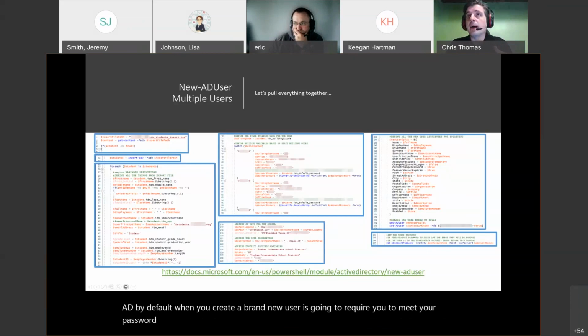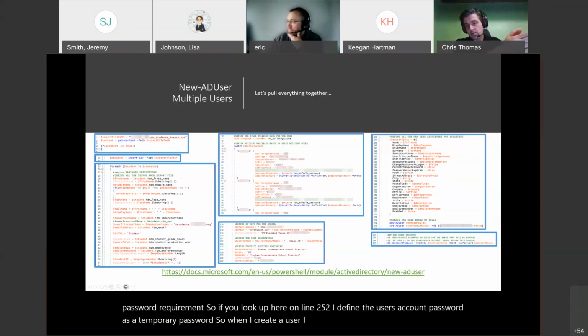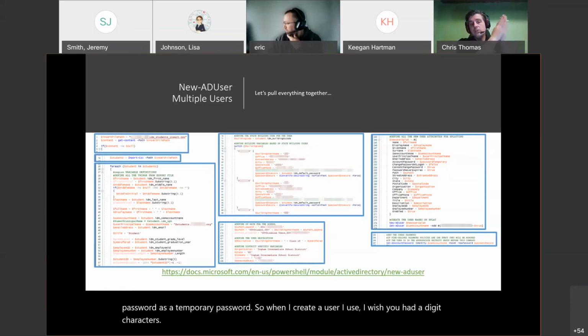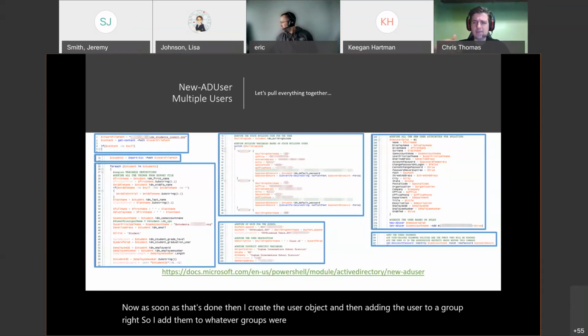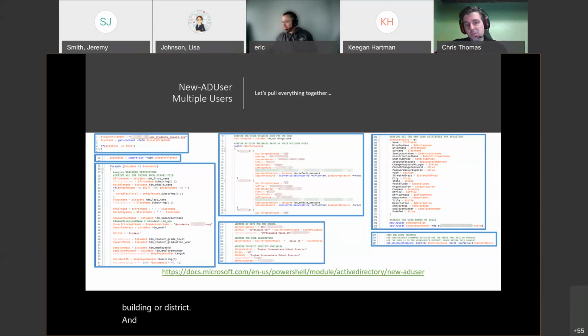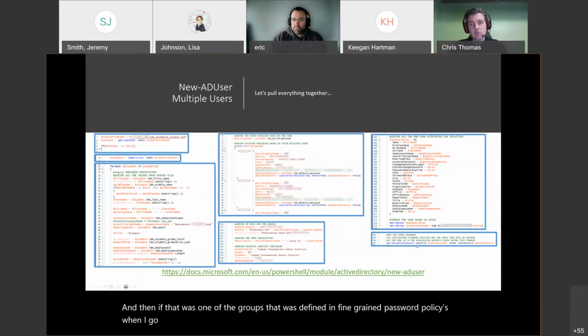So if you look up here on line 252, I define the user's account password as a temporary password, one that meets the 8-character requirement. Now, as soon as that's done and I create the user object, I'm then adding the user to a group, right? So I add them to whatever groups were appropriate to their grade level or their building or their district. And then if that was one of the groups defined in fine-grained password policies, when I go to Set-ADAccountPassword afterwards, it will honor that less secure password.